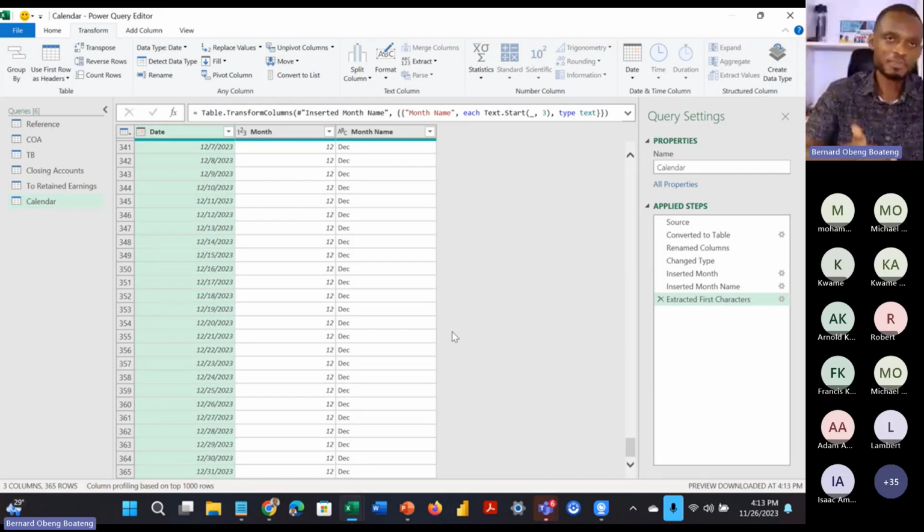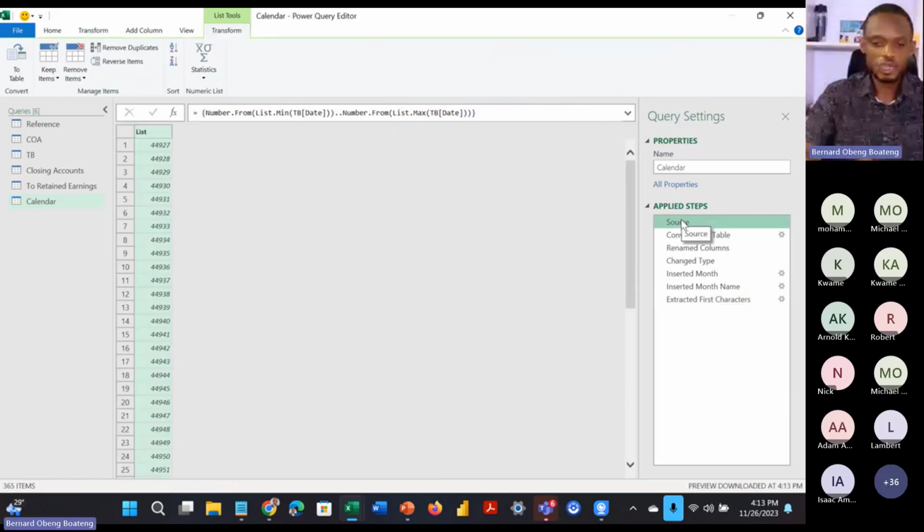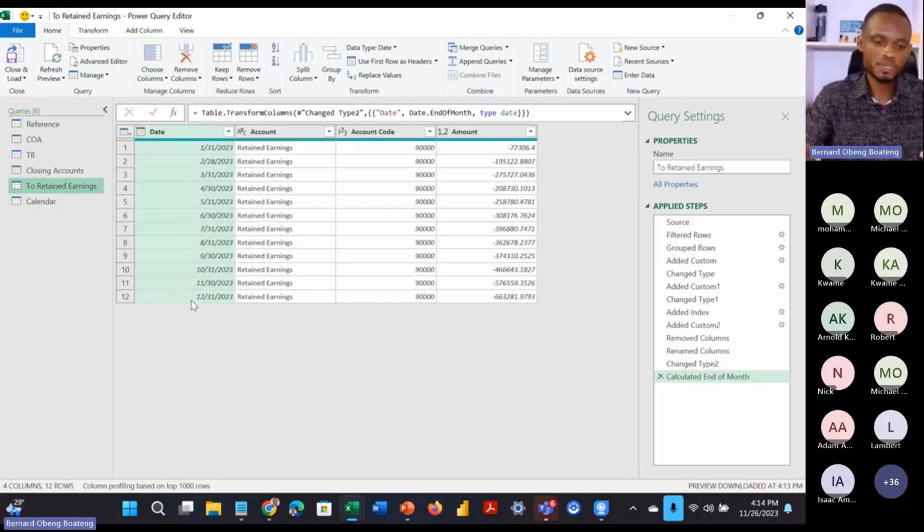So the formula that we use is flexible. As long as the reference point has the beginning and the end date, the Number.From List.Min takes the first date and then creates a series all the way to the maximum date, which in this case is going to be 31st December. So if you want that, just make the modification over here so that you capture 31st December in the retained earnings. I hope that answers the question, but I agree essentially. Okay, thanks.